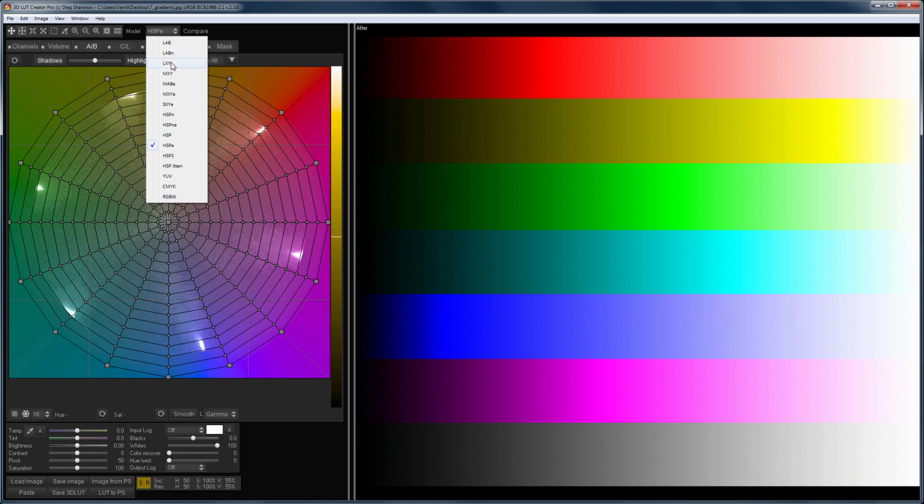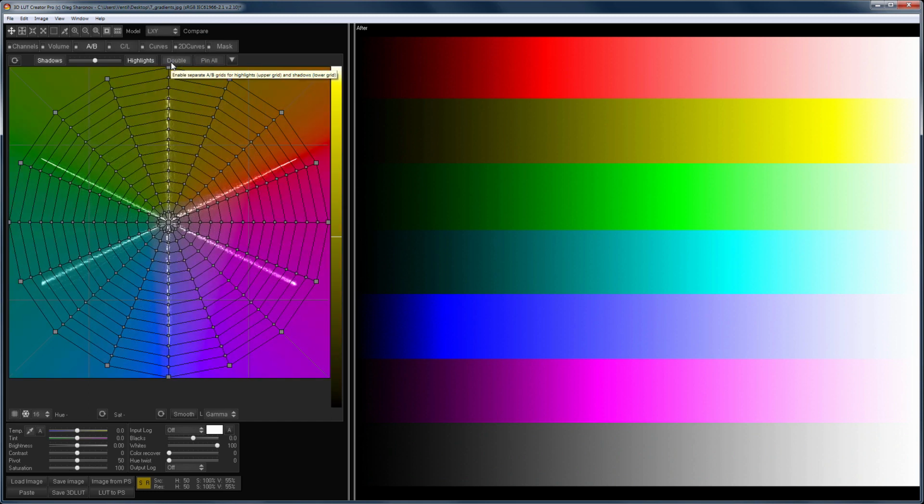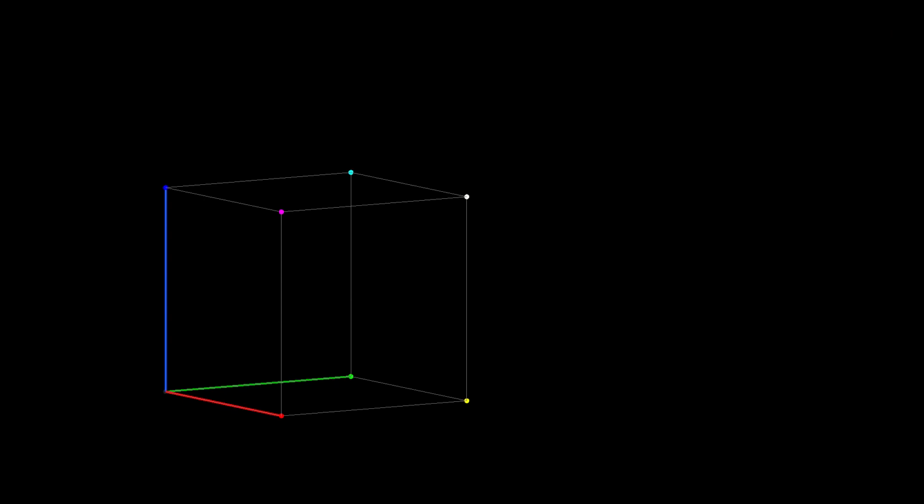In the LXY model, the L component represents the lightness from the LAB color space. The other two components mathematically represent the coordinates of the projection of the point on the color plane that is perpendicular to the neutral axis on the RGB cube. If you don't know what the RGB cube is, you can watch the video called "What is the LUT?" on this channel. So let's take an RGB cube and draw a neutral axis inside it.